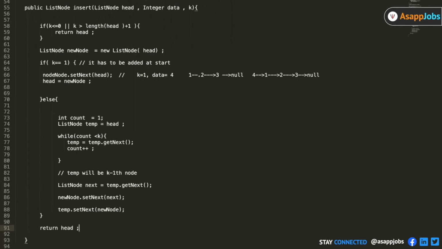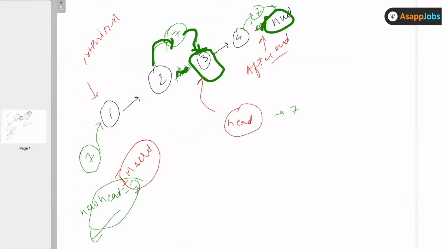Make sense? Is it clear, everybody? Yeah, so I have one question. What if we had written line number 88 earlier than 87? If we do temp.setNext earlier than 87, let's try to see that.